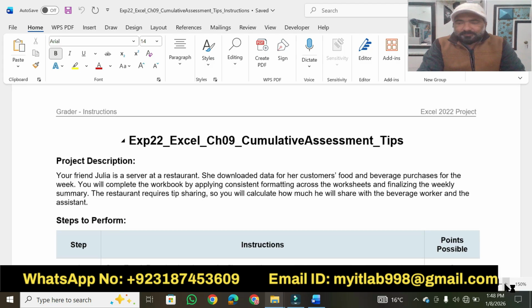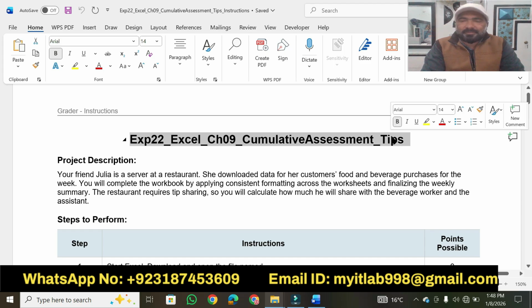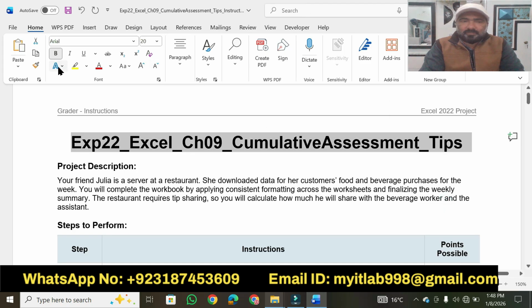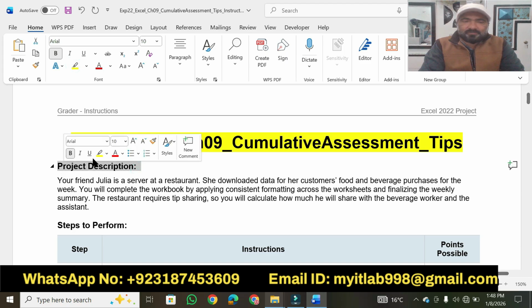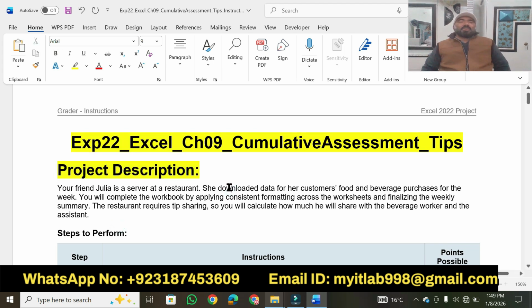Okay. So Exp22 Excel chapter 9 cumulative assessment tips. We just increase its size and change its color. And here is project description. We just increase its size and change its color. Okay, so in today's video we will discuss Exp22 Excel chapter 9 cumulative assessment tips.